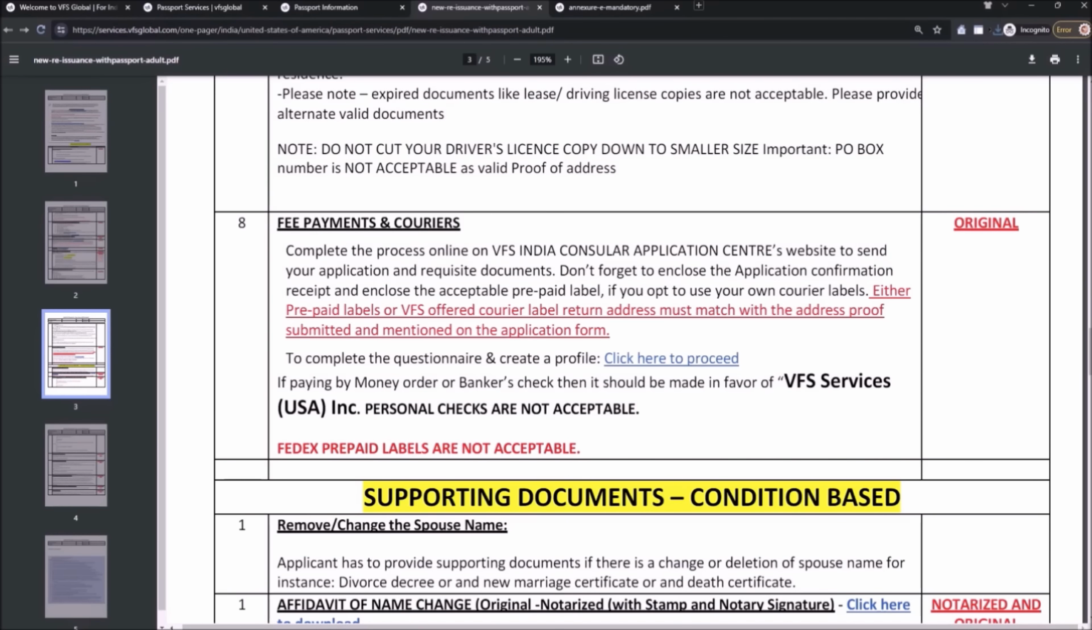So fee payment you can make online. If you pay online, then you receive that email with the fee payment receipt, and you will attach it. But if you are paying by money order, then you have to make it in favor of this, and then you can provide that money order or banker's check in your application package. Another thing is personal checks are not acceptable. So remember that it has to be a banker's check only or money order.